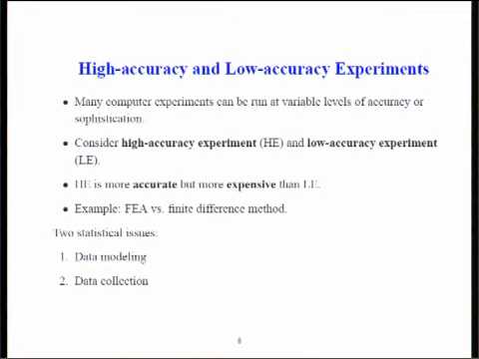There are several examples of HE and LE. The first one is you can use 2 different finite element analyses. One with a very small mesh becomes HE. Another one with a very big mesh is called LE. Another example is you can use 2 different numerical methods. The first one uses FEA, which is very accurate. The second one uses the finite difference method, which is pretty rough. Okay, those are 2 examples.